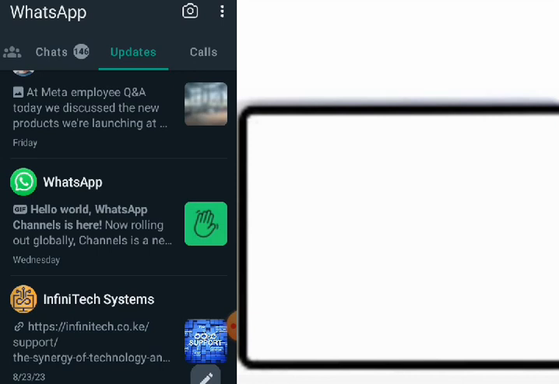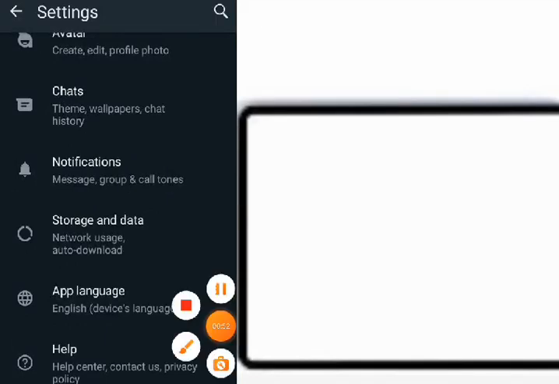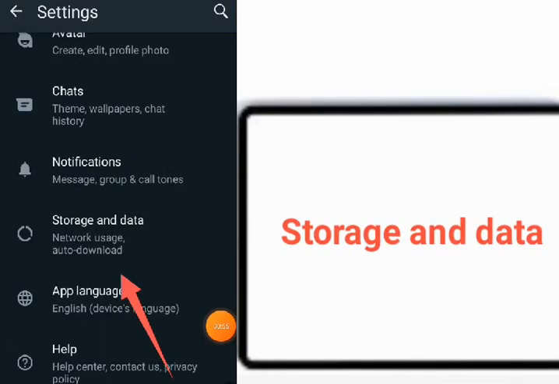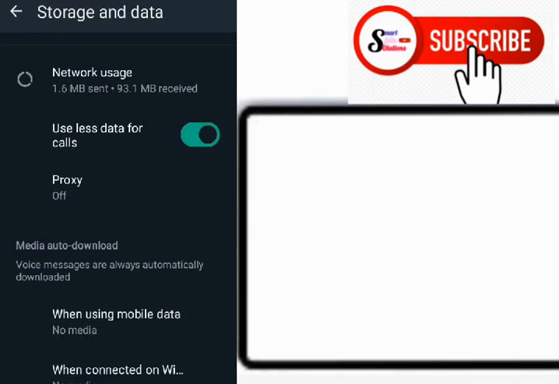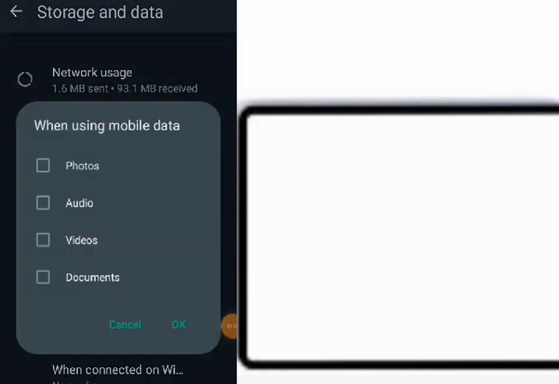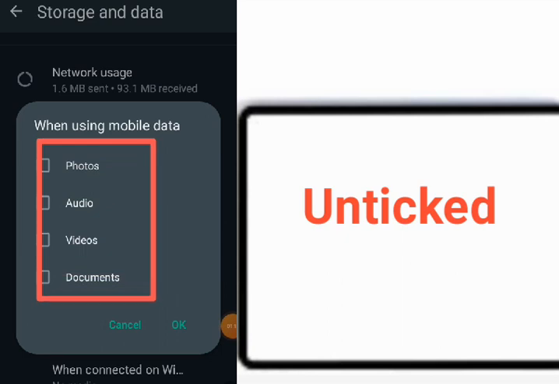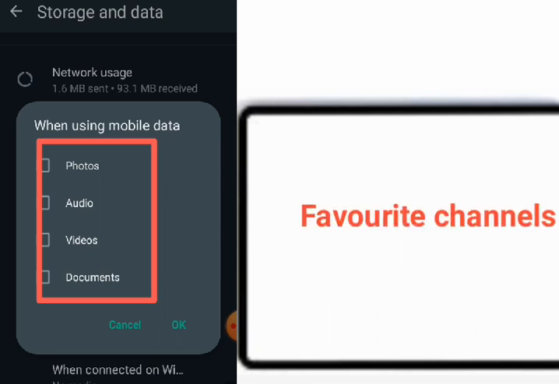You're going to head on settings. When you tap on settings, you're going to come and tap here. So you're going to go on and tap on storage and data. You're going to come and tap here. So after tapping here, then you're going to head down here to when using mobile data, this one here. So when using mobile data, you should have all the things unticked right here when you're connected on mobile data, and that means that all photos, audios, videos and documents from your chats, WhatsApp groups and from your favorite channels won't be downloading if you have not clicked on them.